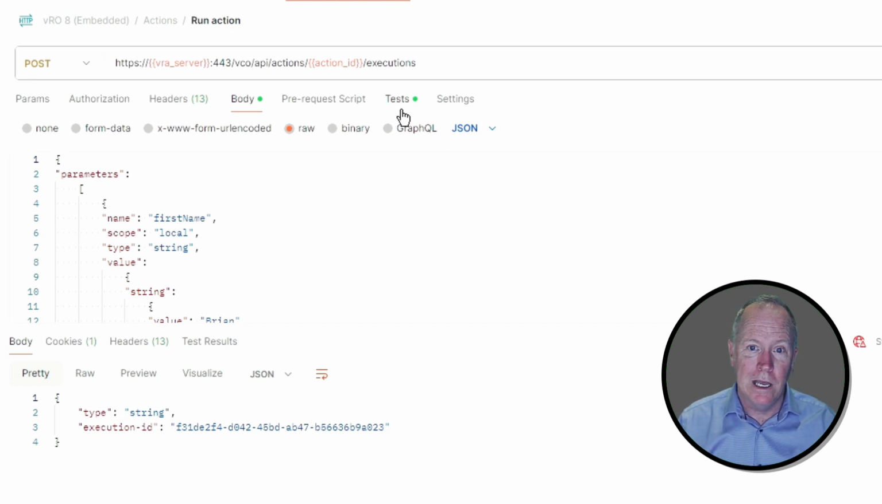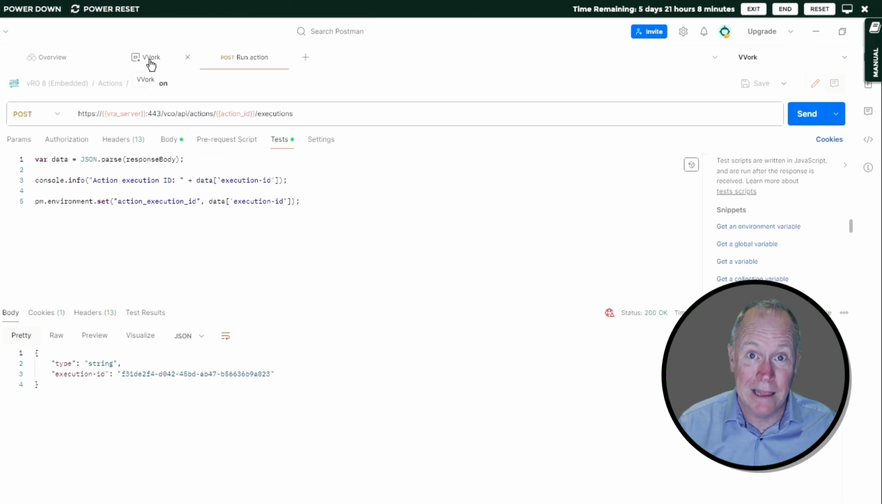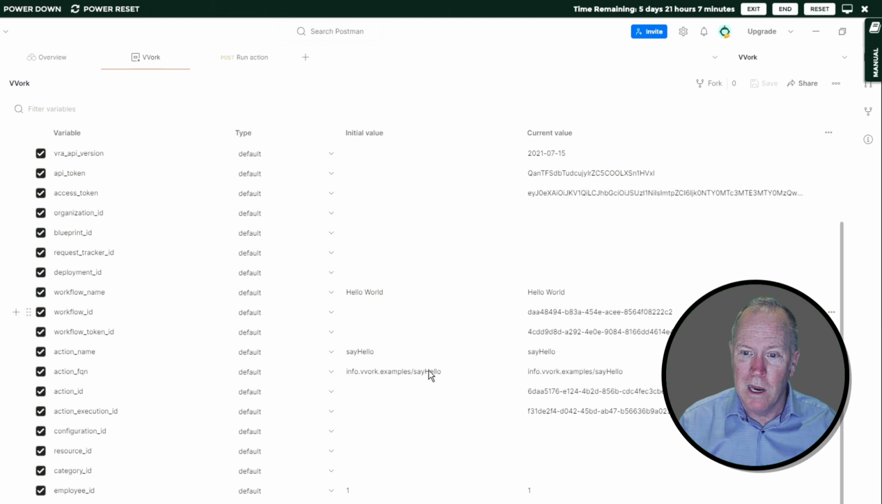And what this test code is doing, where's my test code? What the test code is doing is extracting this piece of information, this is our action run ID, and shoving it into a Postman variable called action_execution_ID, which is the variable I mentioned at the beginning of this video. If we go back to the variables, remember I told you to notice that this variable had no value? Well, now action_execution_ID does have a value. And what is that value? That value is your ID for that specific run of this action.